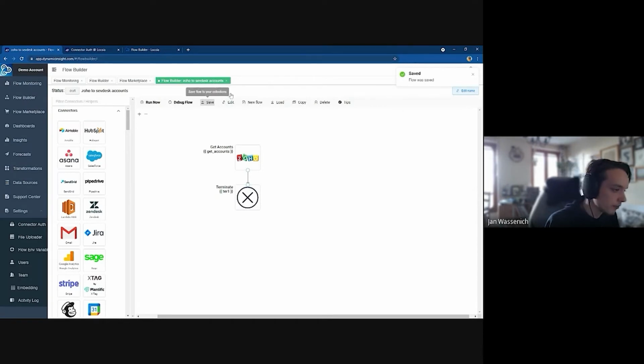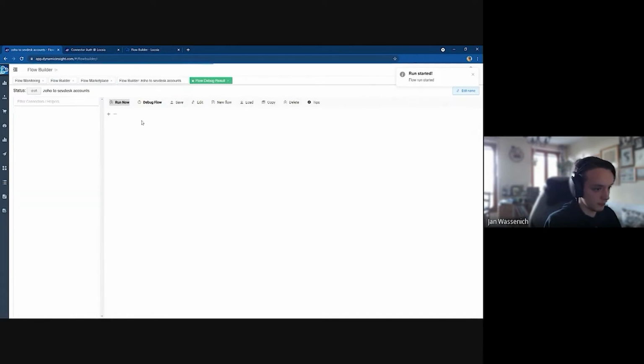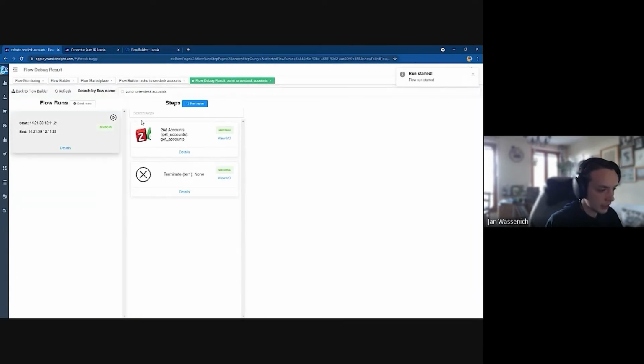I click save. You don't have to do this actually, because if you click run now, if you watch this, it will say saved up here. It's just a good habit to save whenever you can. So now the flow run is started, and once the flow is finished, it will automatically take me to the next overview. This is the flow debugger.